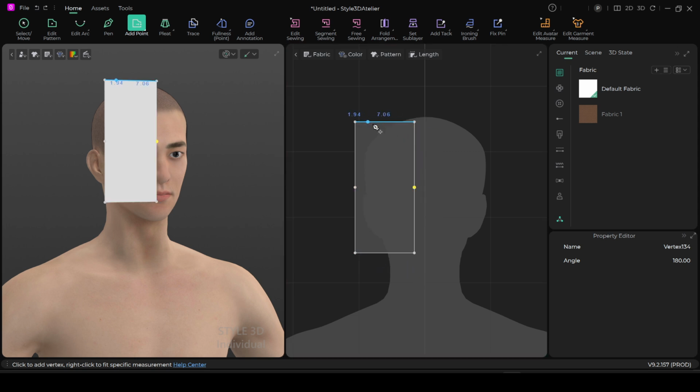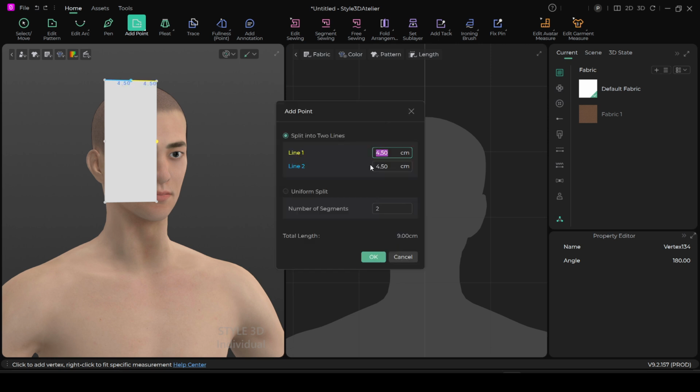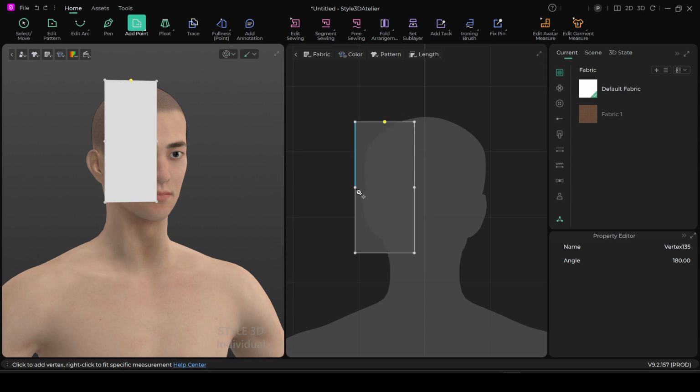Now here in the middle, I need a midpoint. So right click again. You can do uniform split. Okay. And here you have this. Remember, we can always take this line here and drag it down to make this piece longer. So here's what we're going to do now. We're going to start shaping.